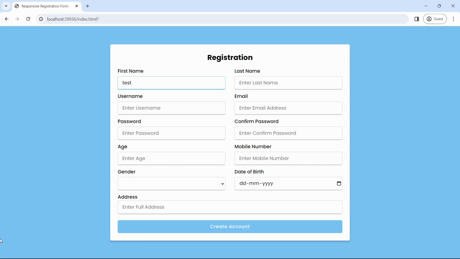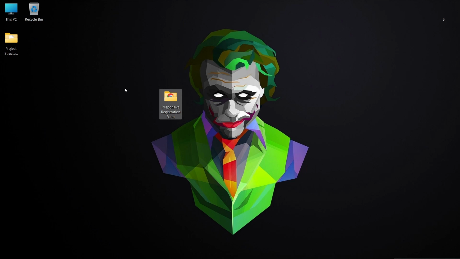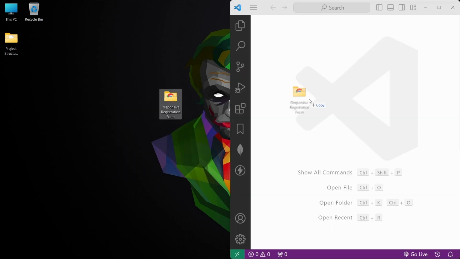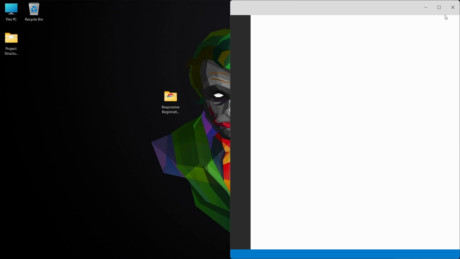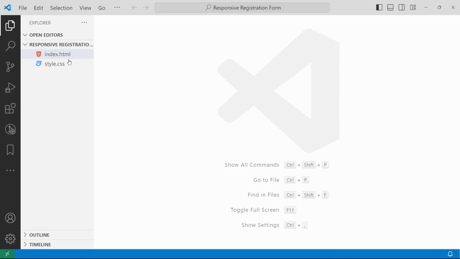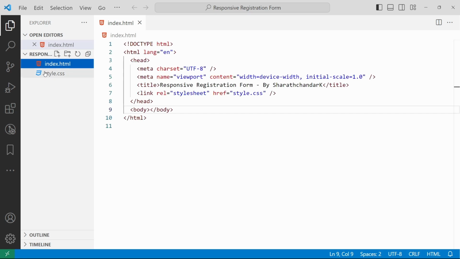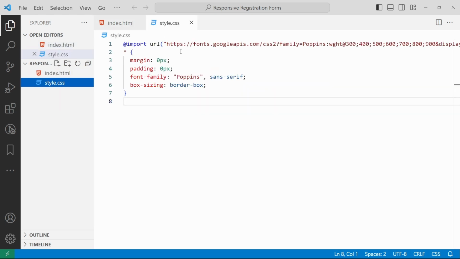Let's build our own. Here on my desktop, I have already created a project folder called responsive registration form. Let me open this in Visual Studio Code. For that, I will drag this directory into Visual Studio Code. Visual Studio Code will load all the files inside it. Inside the directory, I have already created an index.html and style.css.